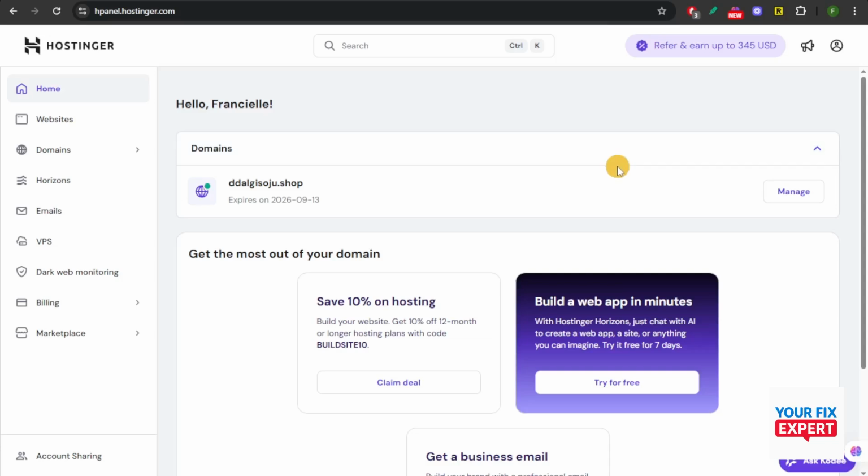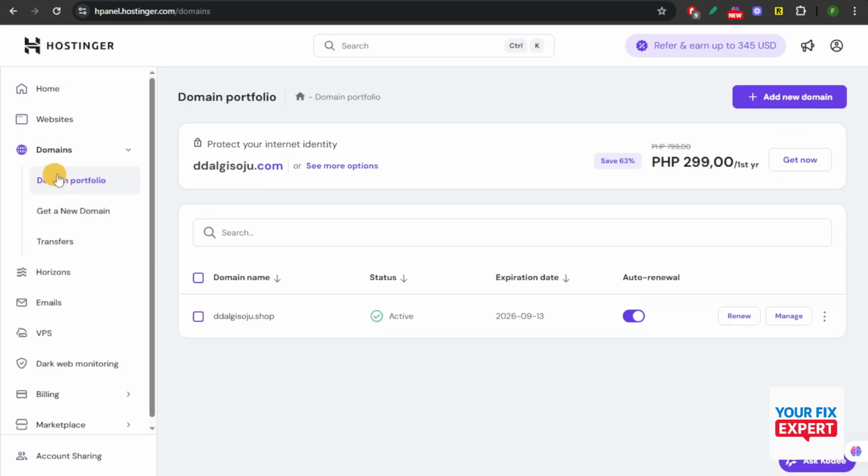Hey guys, so this is how you're going to add a TXT record in Hostinger. First, you're going to log into your Hostinger account and then you're going to open the domain section. Just click on that from your left side panel.